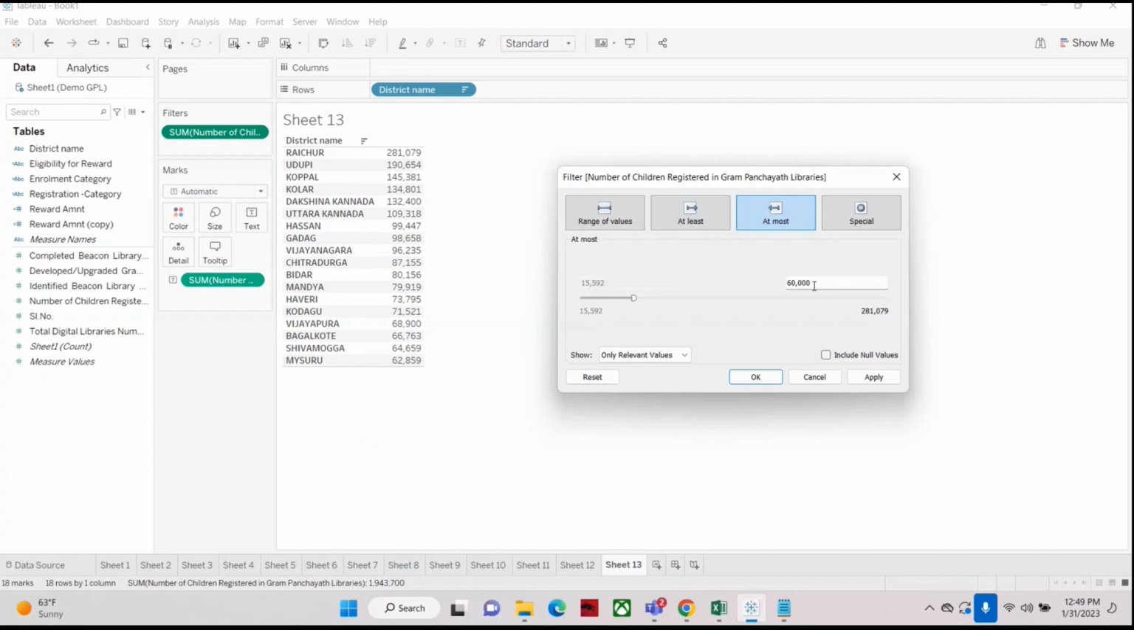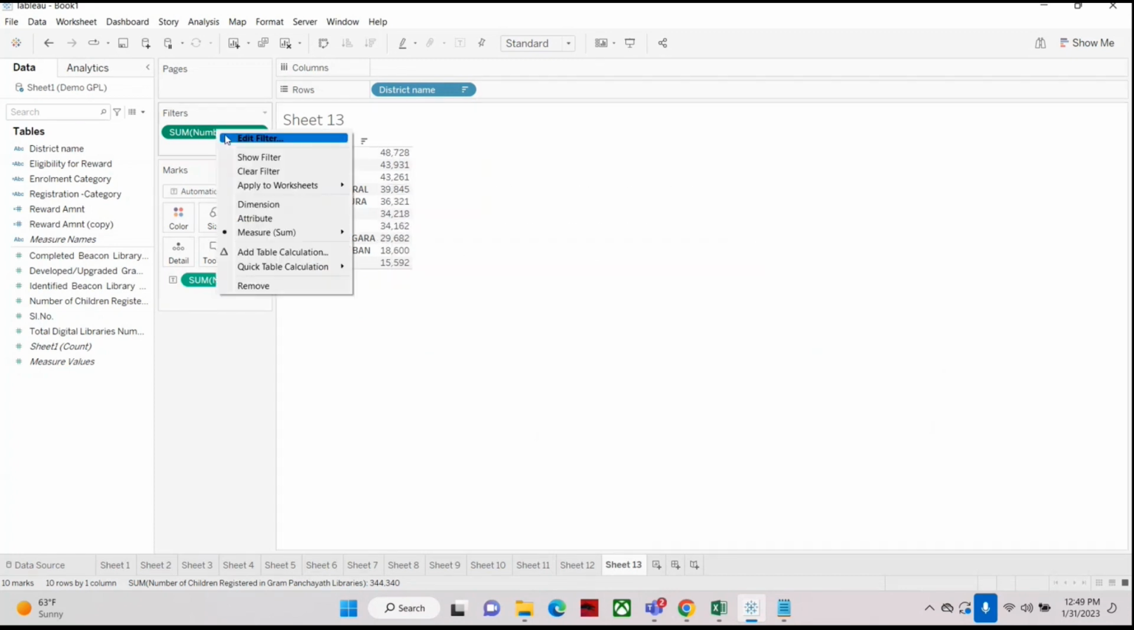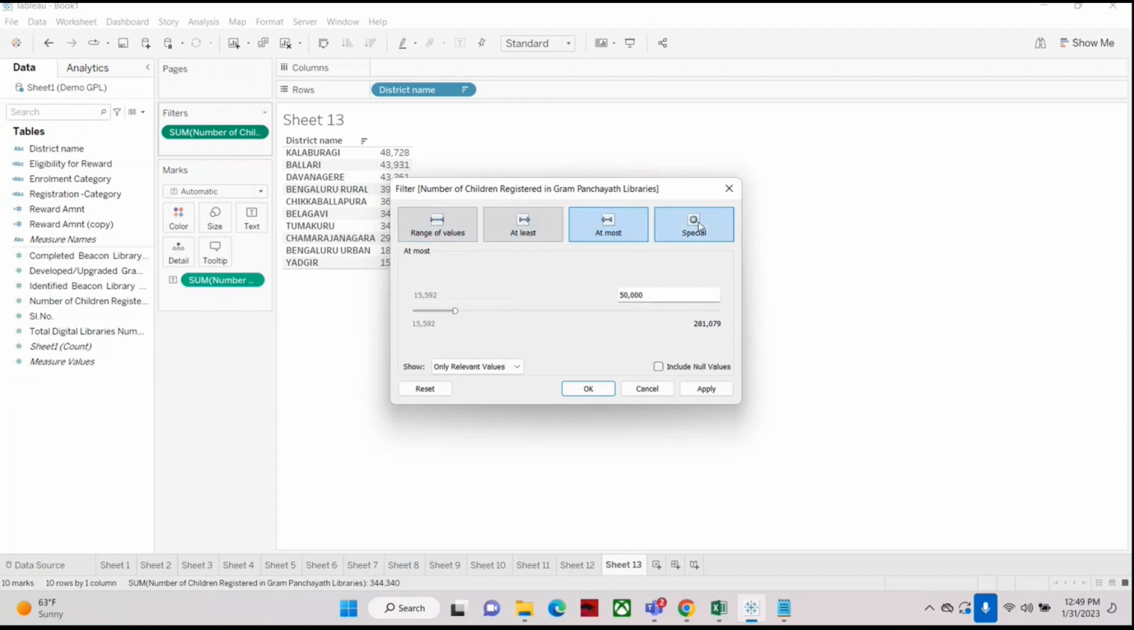Similarly, at most we want 50,000. At most 50,000 means maximum registration will be 50,000, not exceeding that. It should be below 50,000. Means at most, for a given number, it should be below that. Okay. At most is especially not required because it takes automatically whether it is a blank value. Blank is known as null value. So by default, it takes all values. So we have to only focus on the range of values, at least and at most.